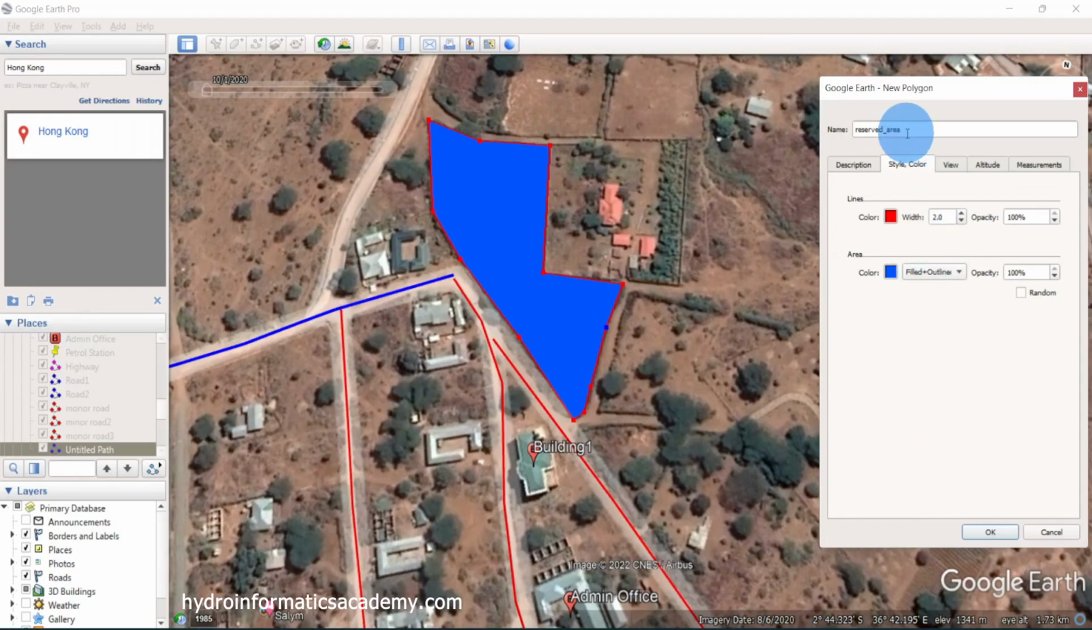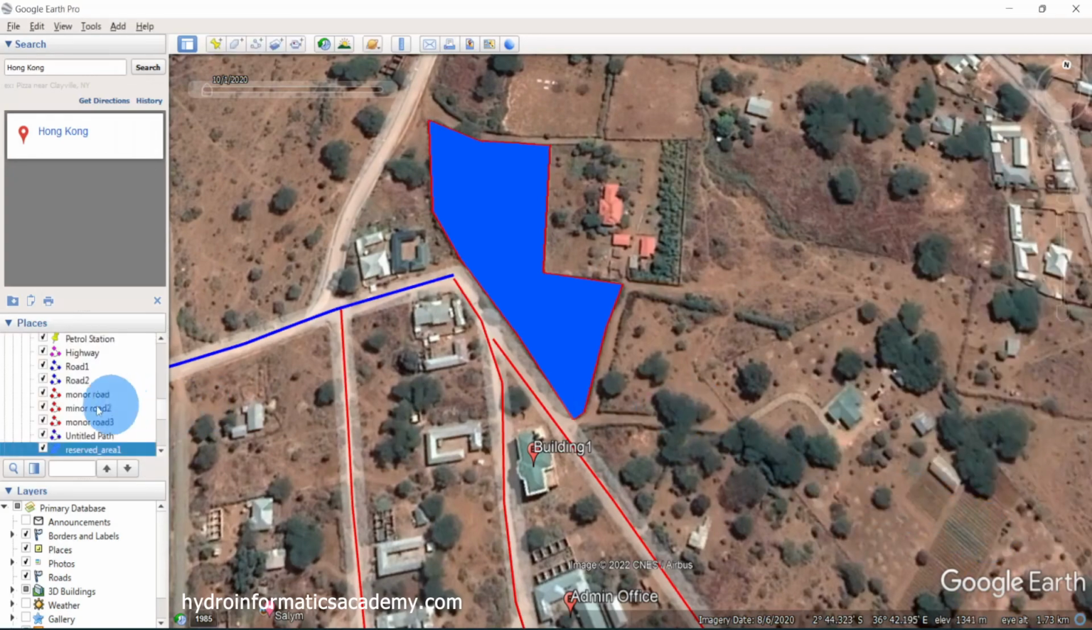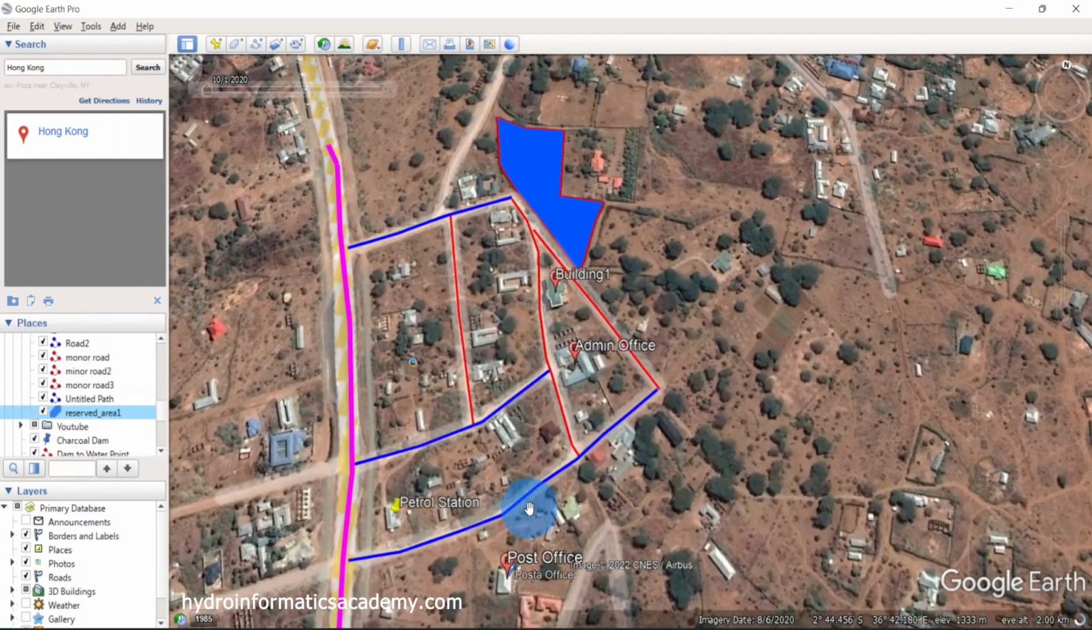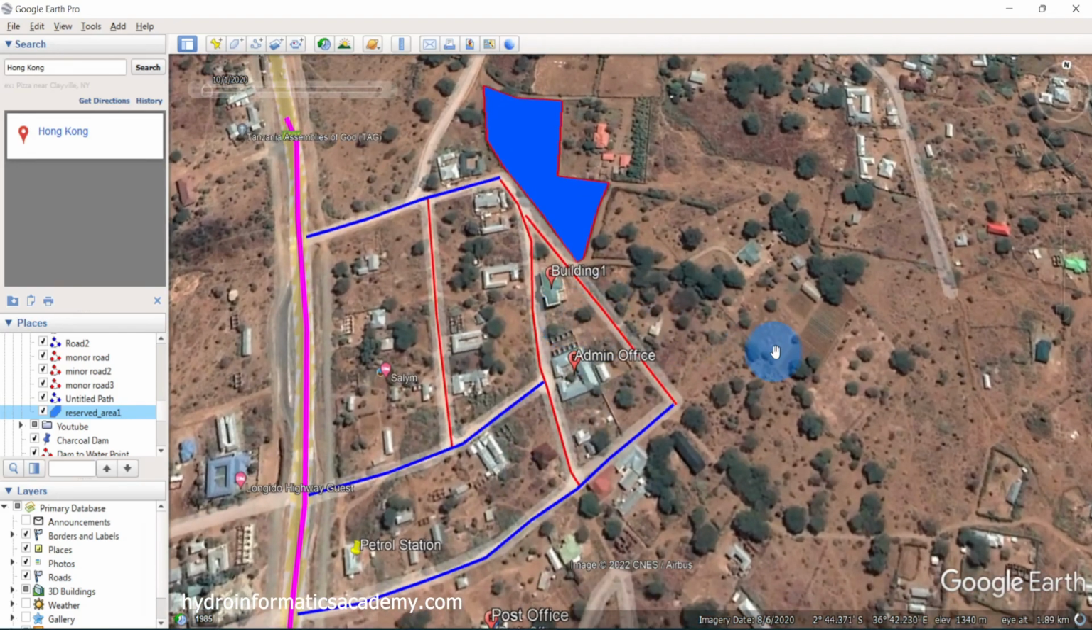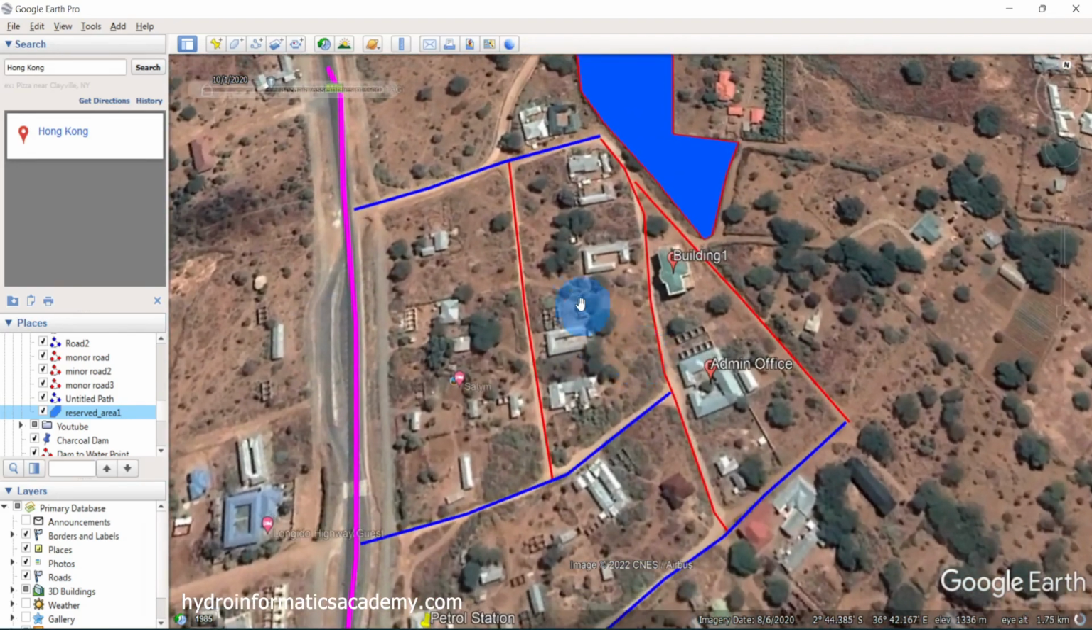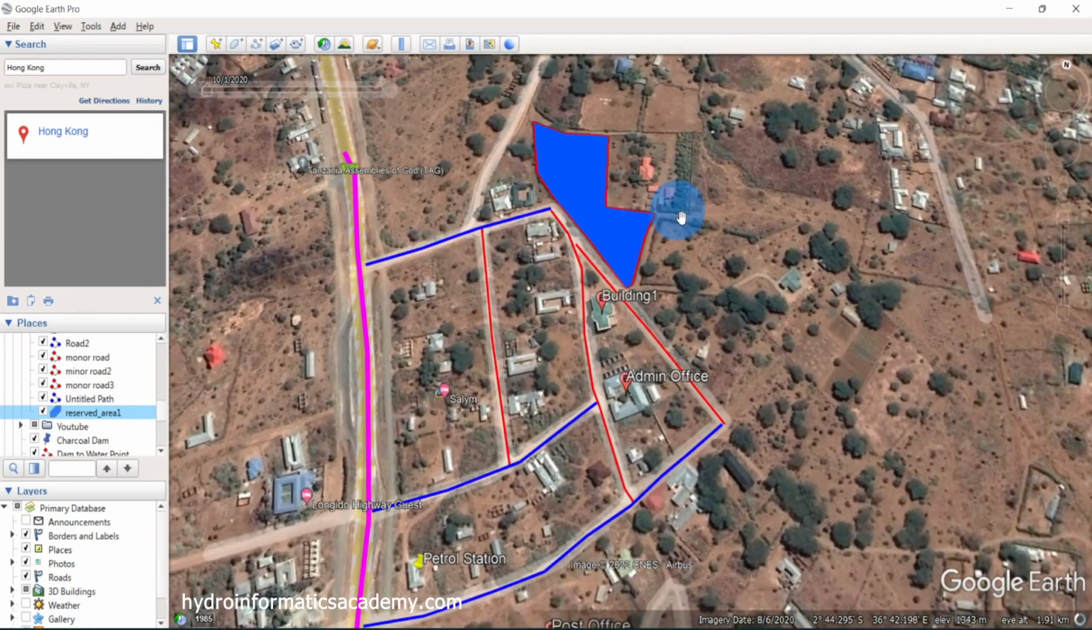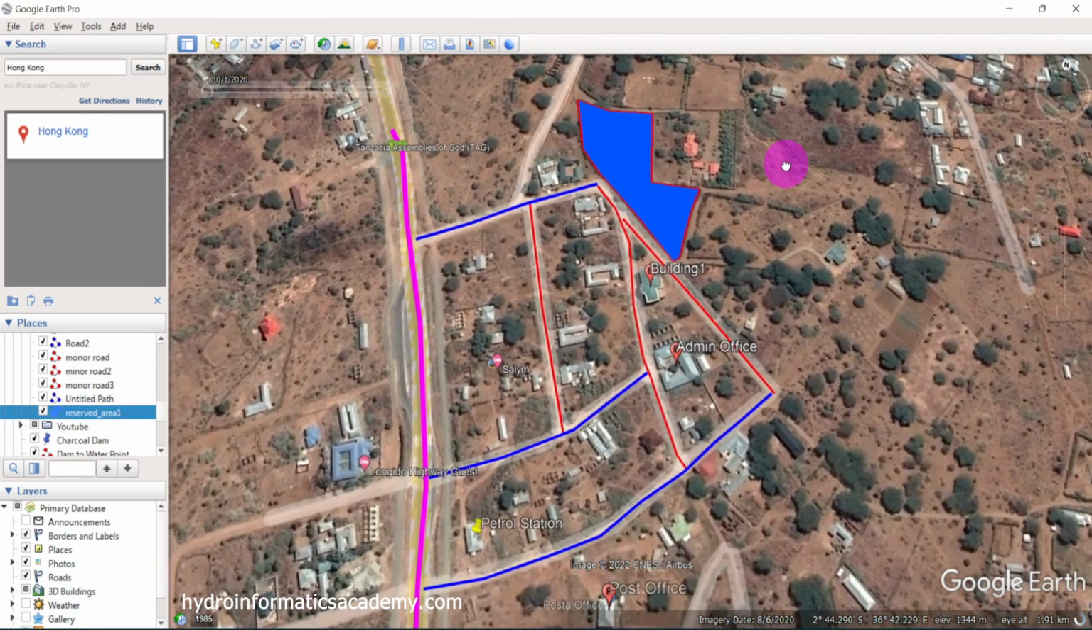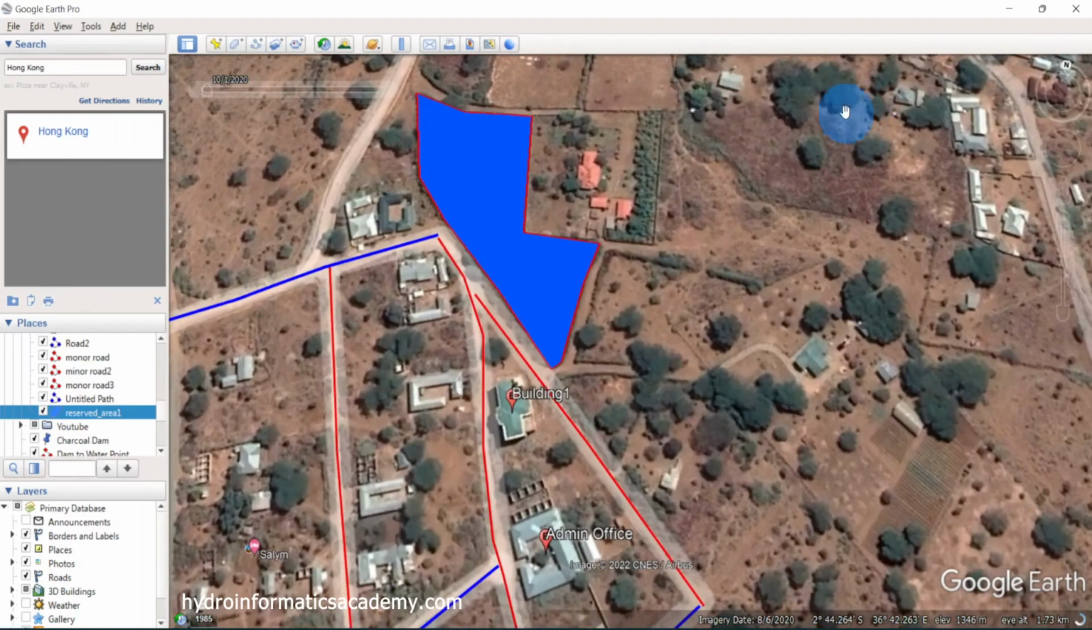So this is my reserve area number 1. Then let me click OK. As you can see, this was my project area, project number 1 folder. And again, this is our reserve area. Let me find the other way where we can introduce another polygon. So let me say this one here.